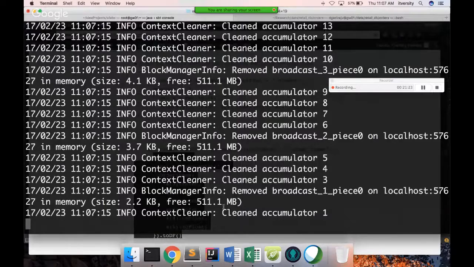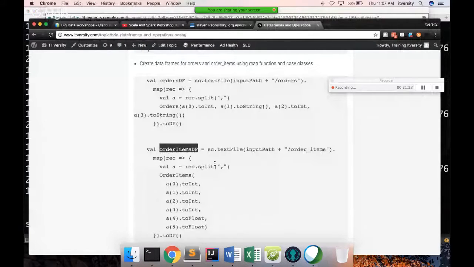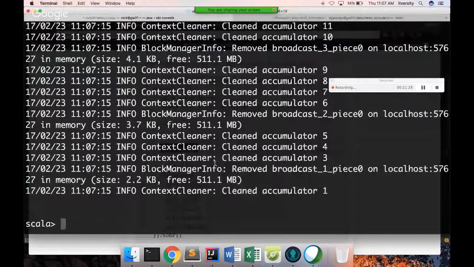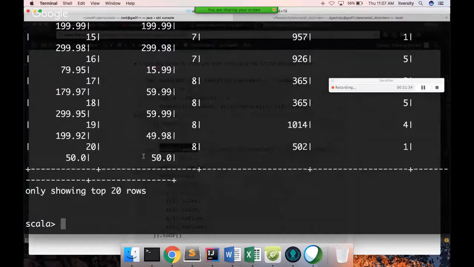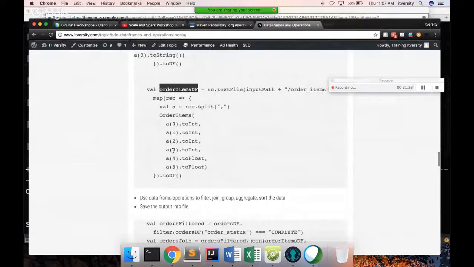Now we have the order items data frame also, and to confirm that everything looks good, we can run the show command and make sure we get the results. Okay, now we have orders and order items.